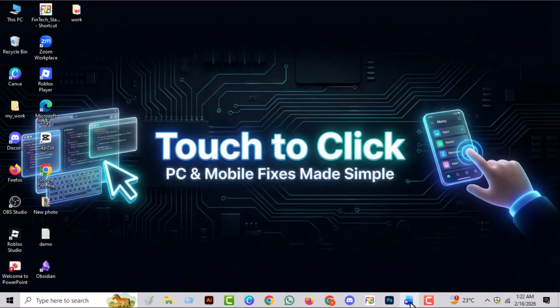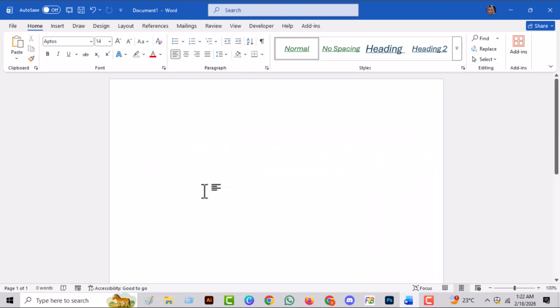Step 2. Open Paint, Word, or any image editing application on your PC. These applications allow you to view and edit the captured screenshot before saving it.